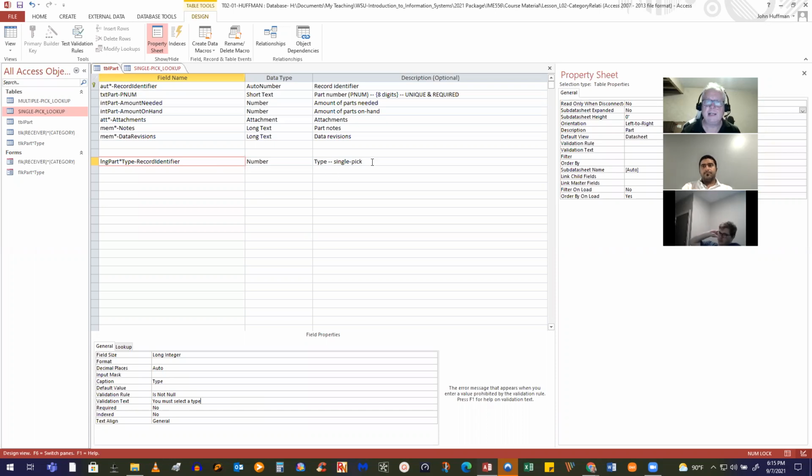It's also really good on these that are required to make sure you give some kind of indicator to say it's required. So I'm going to do that right here on the description. And I'm also going to do it on the caption.